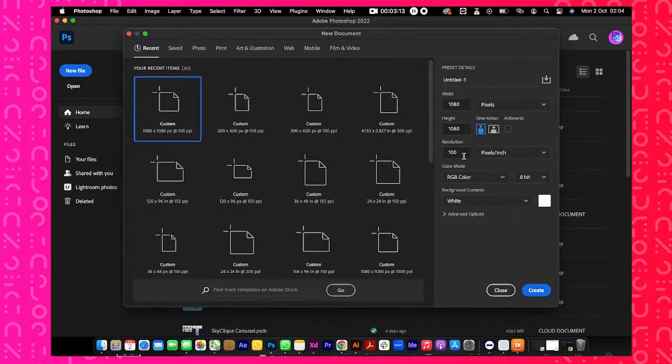And also, my resolution is 100. Sometimes I can use 72. So far it is used for screen, it is used digitally. So you can use 72 or use 100. For most of the time, I stick with 100.